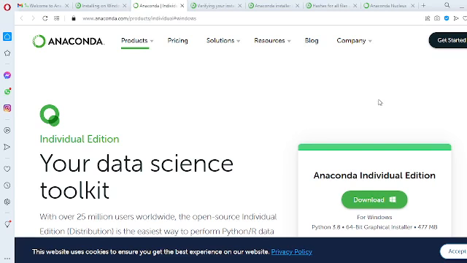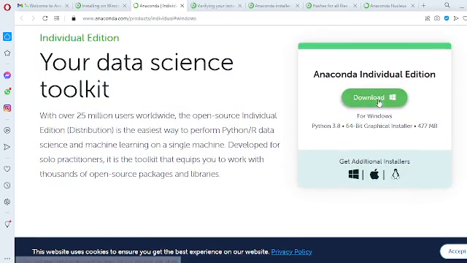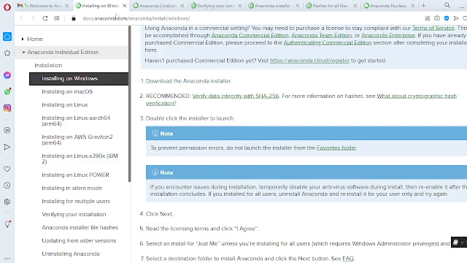Select Anaconda Individual Edition. Other editions are premium editions. Anaconda Individual Edition is a free edition. Download it. It's around 500 MB. No need to verify the data security with SHA 256. This is optional, and the procedures are given clearly.